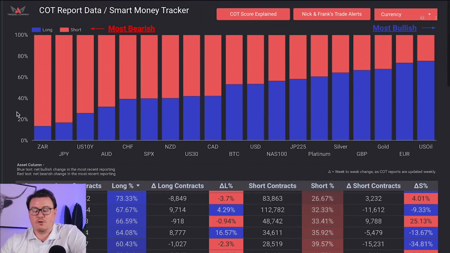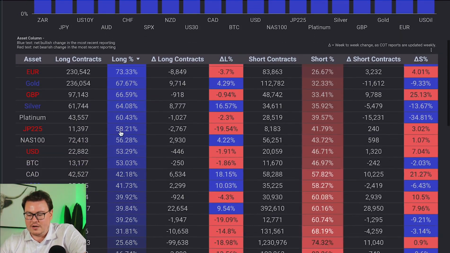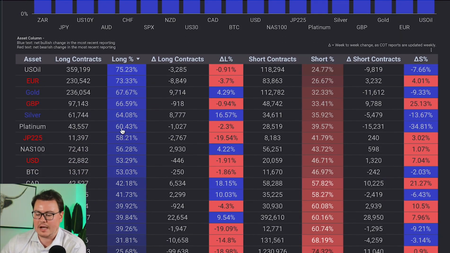You know, up here with our bar chart, this is the most recent data. So I can look at the euro and I know that currently it's 73.33% long. I can look here at our numerical chart, I can see our total number of long contracts, I can see our total number of short contracts, the percentage long and short, as well as the changes long and short.